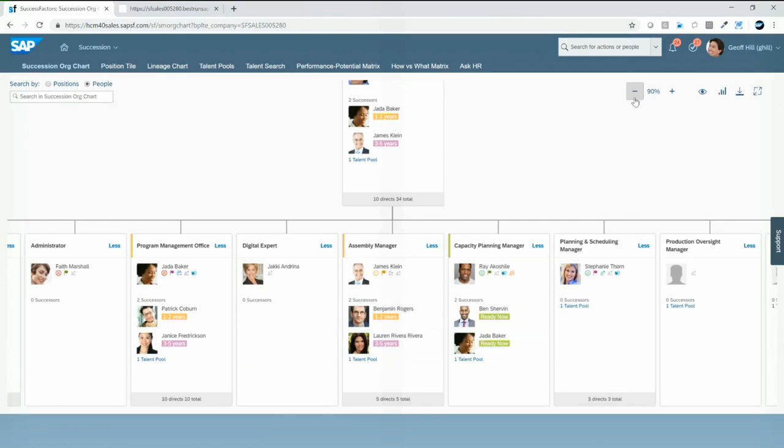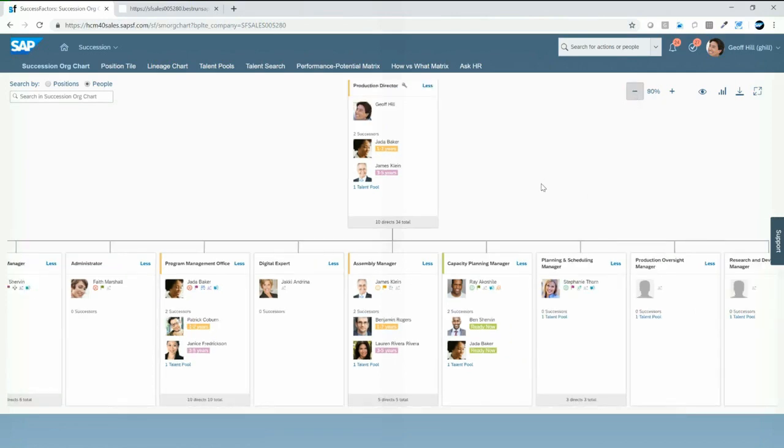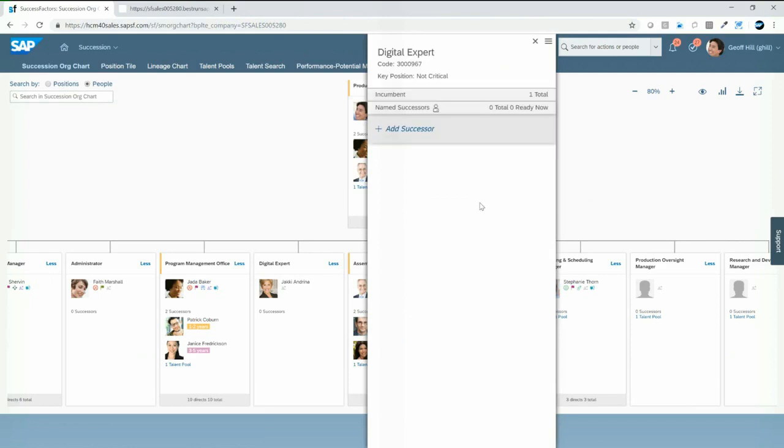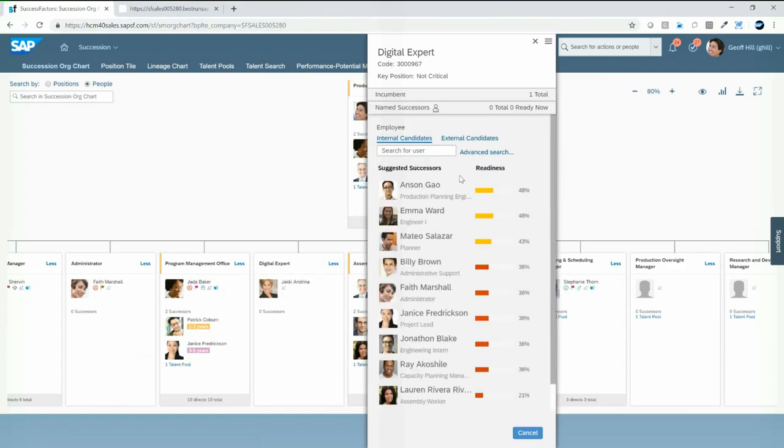We can scroll across this succession org chart and really get a great visual perspective in terms of who's in the seat and who might be ready for future succession. Let's take, for example, the digital expert, Jackie Andrina. If we click on her profile, we can understand that we currently don't have any successors. And that's going to prompt us to perhaps identify any new successors that may match that role. When we are ready to add a successor, it will actually search for internal candidates that would match that position well and give us an indication in terms of, do we have the talent in place or do we need to search for additional talent?